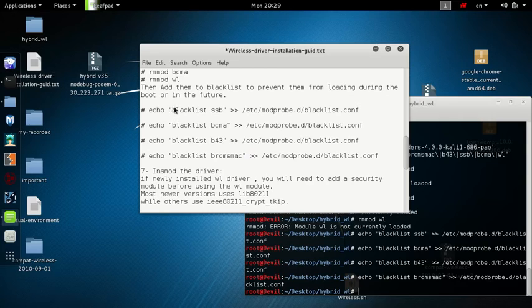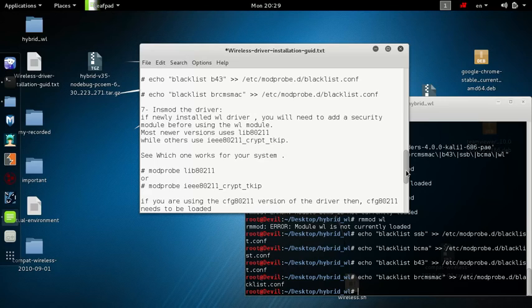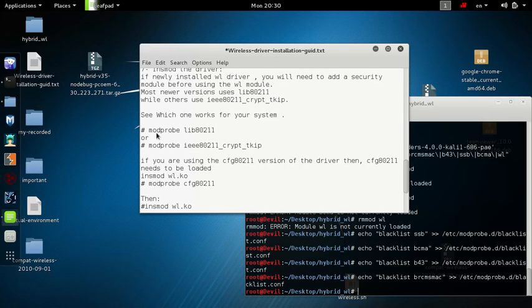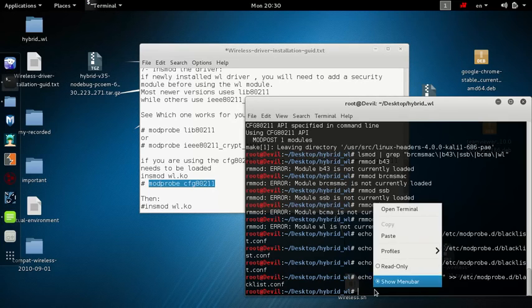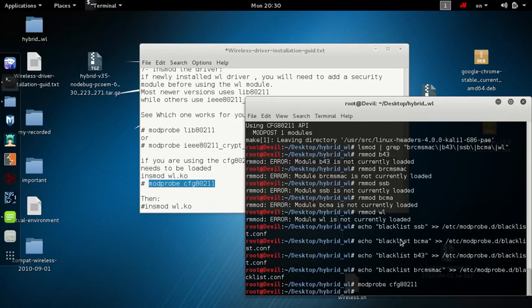After we added them to the blacklist, then we have to install the driver with insmod. The readme text says if newly installing the wl driver, you will need to add a security module before using the wl module. Most newer versions use lib80211, while others use ieee80211_crypt_tkip. See which one works for your system. For me, this one is working, because we already checked it and added it.